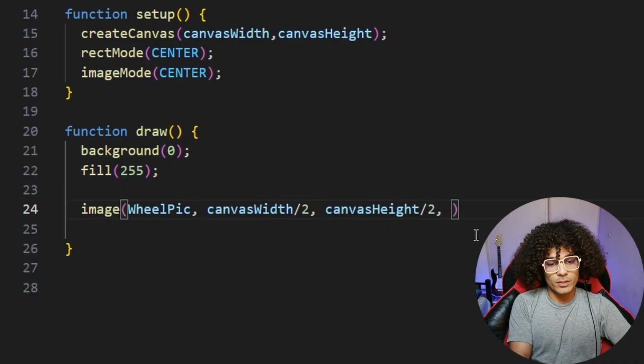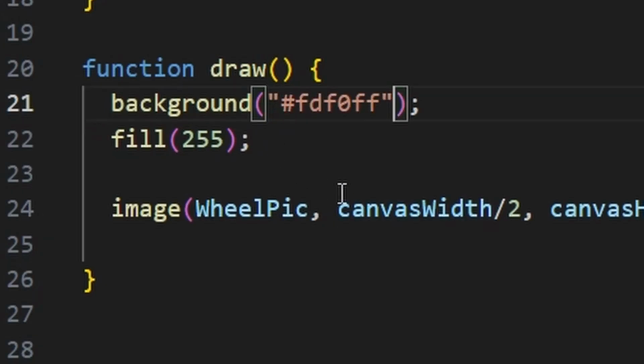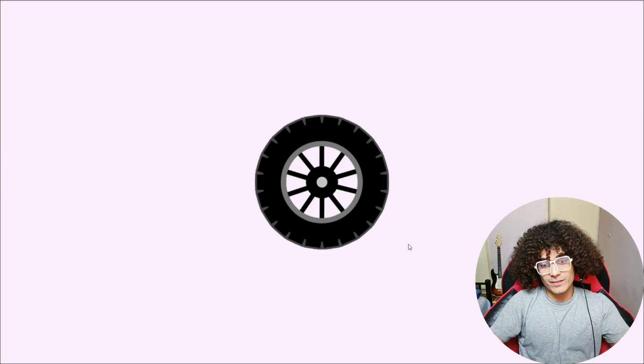The last two parameters will be the width and height, and our image is square, so it doesn't matter, they just have to be the same. For example, 400 and 400. And let's see what happened. Here's a wheel, and it doesn't look good because the background is black as well. Let's change the background. As easy as that, we get a wheel on the screen. So far so good. So we're gonna start with the physics.